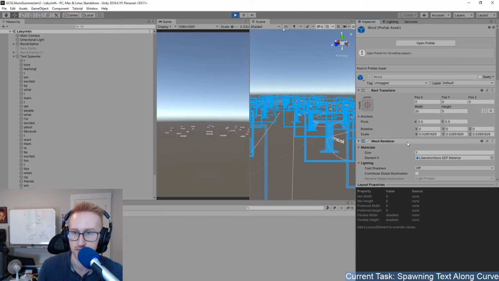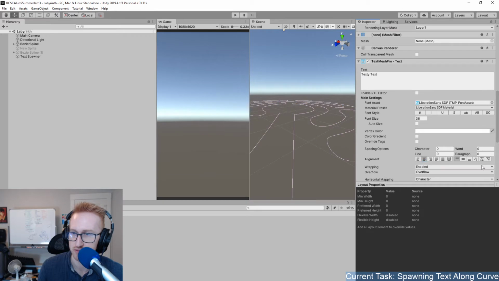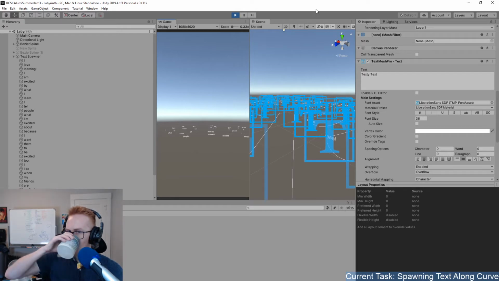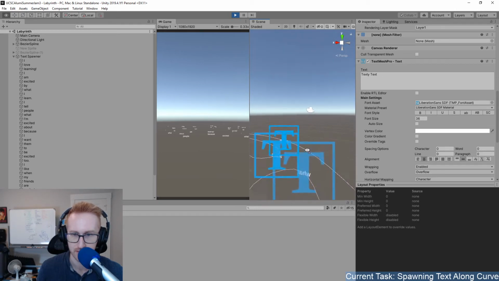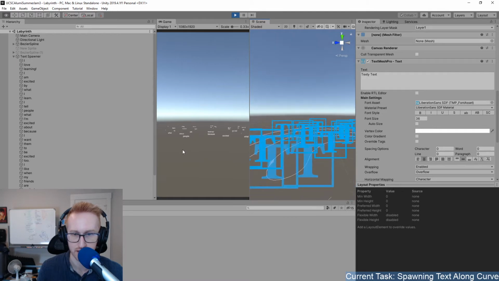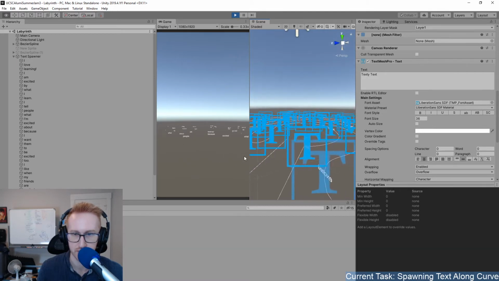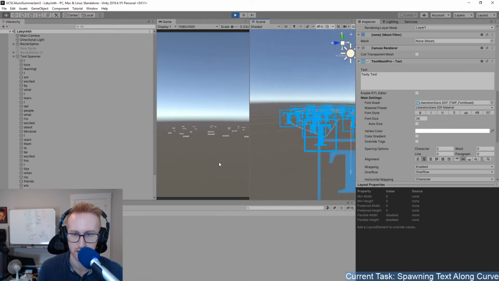Oh, you know what? I think the text is not centered, so that's probably what's giving it that appearance. So let's try that. Okay, that's already looking much better. Yeah, I'm going to say the position along the spline is fine. Next up, and a little bit trickier, will be rotating them with the spline.